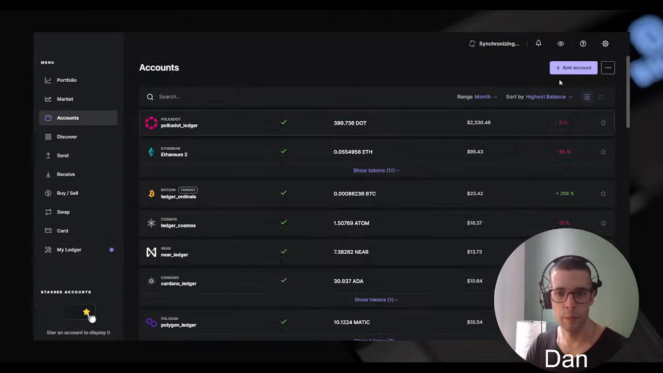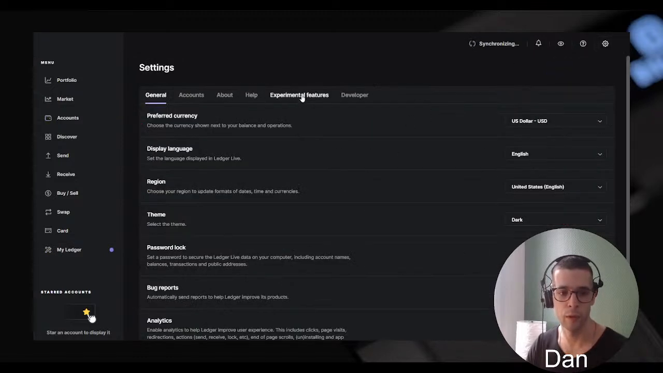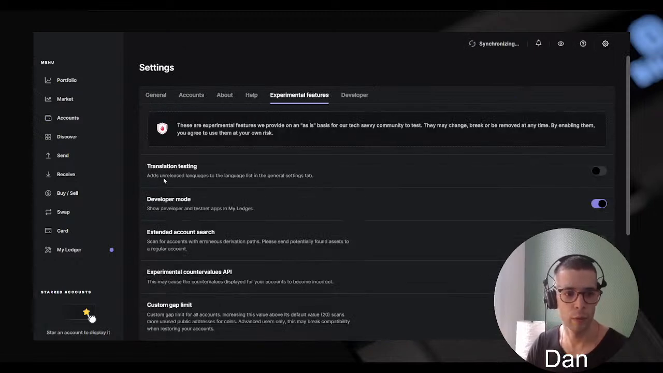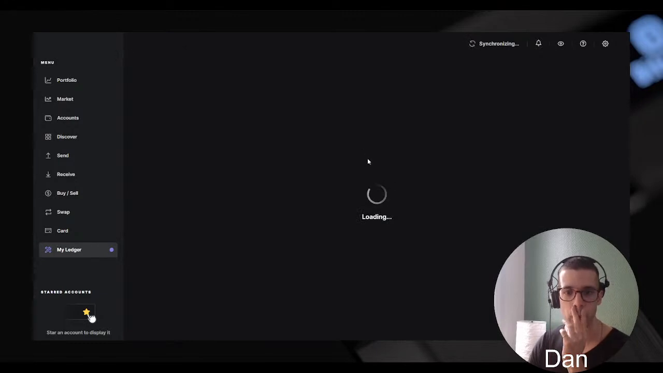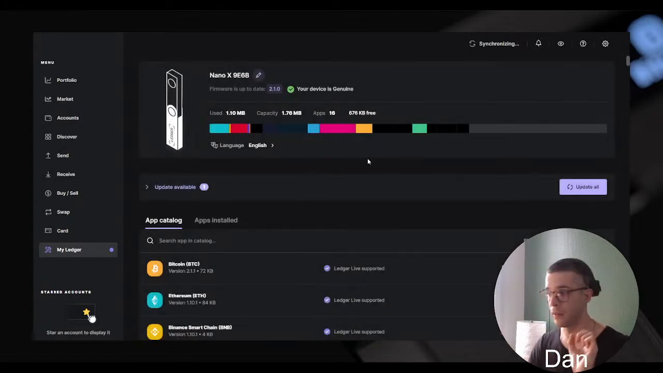Now, that being said, if you want to download the DAG app, you'll have to enable... Oh wait, I think it's gone. Interesting. Let me check again. I do think the app is somewhere in Ledger Live here. But again, the app means that you can download it on your device, but it doesn't mean Ledger Live support yet, right?